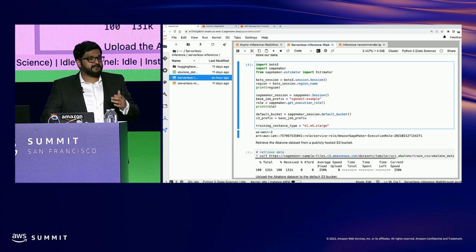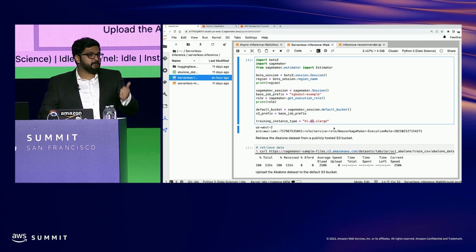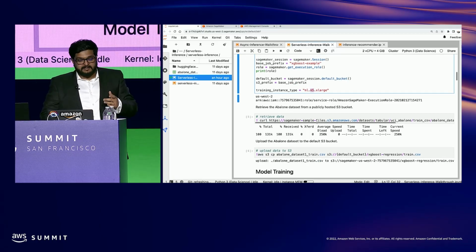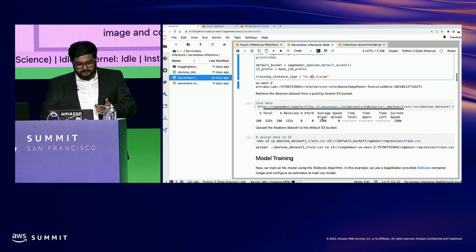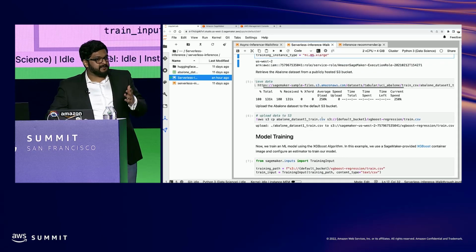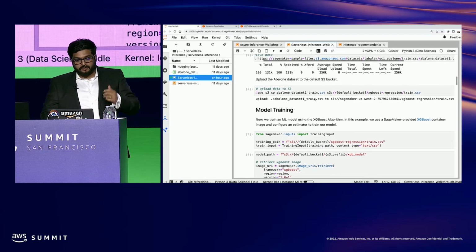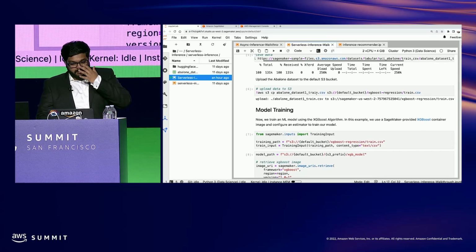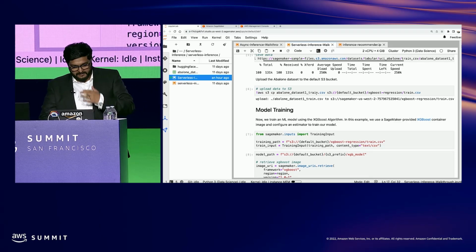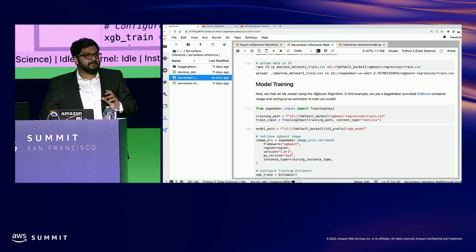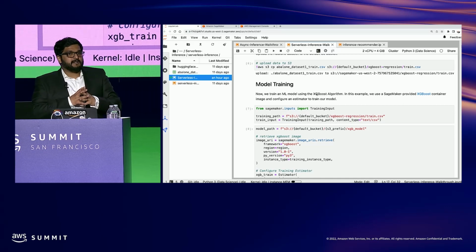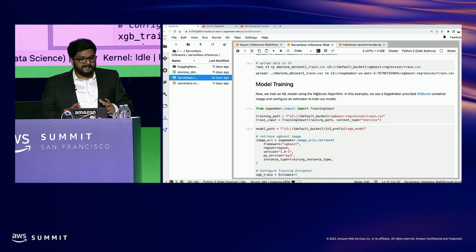So we use the estimator to train the model, and we choose the kind of instance that we want to pick for training. First, we retrieve the data from an S3 bucket, which is an abalone data set. Next, we copy the training data set onto an S3 bucket. Next, we set up the model training layout.